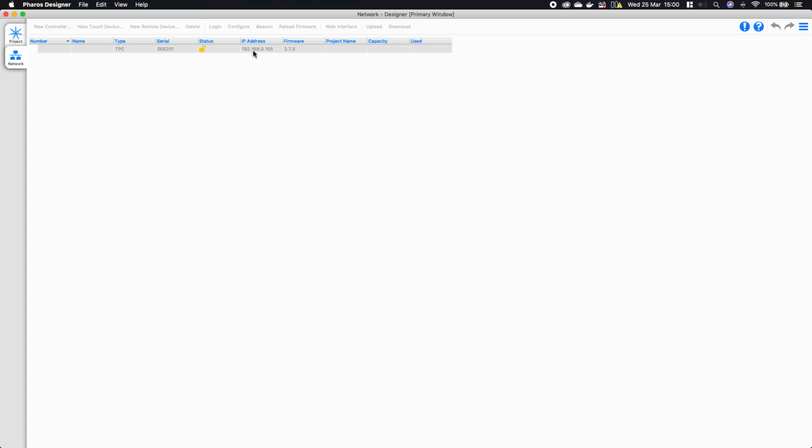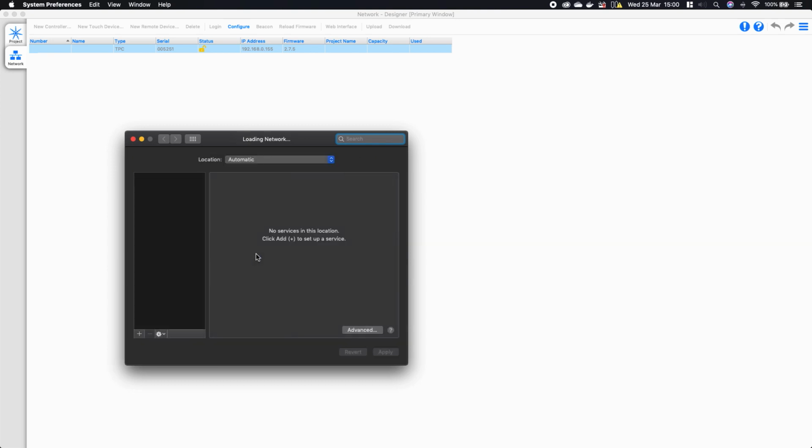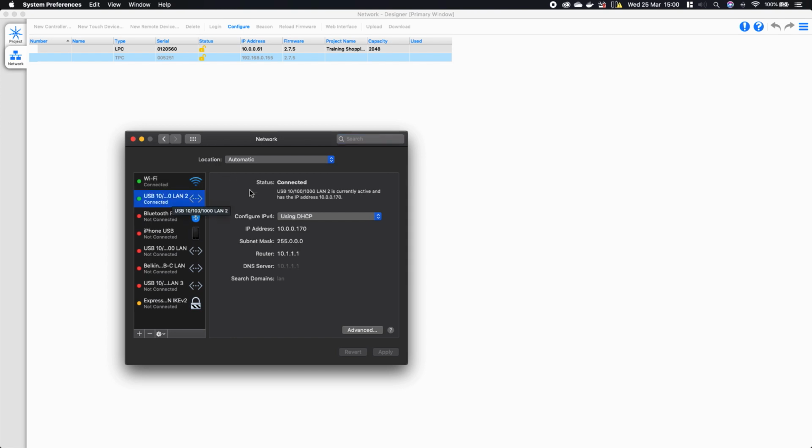Underneath that, you'll see that I have a TPC, and this TPC is grayed out. Now, the reason for this is it's on an incompatible IP address. So the quickest way to fix this is just to quickly find out your computer's IP address. You can do that via your system preferences if you're on OS X like I am, but you can also do that through Windows for your network adapter settings. So if I go to my Ethernet connection here, you can see that I've got an IP address of 10.0.0.170, and the TPC rather is on a 192.168 address. So what I'm going to need to do is one of two things.